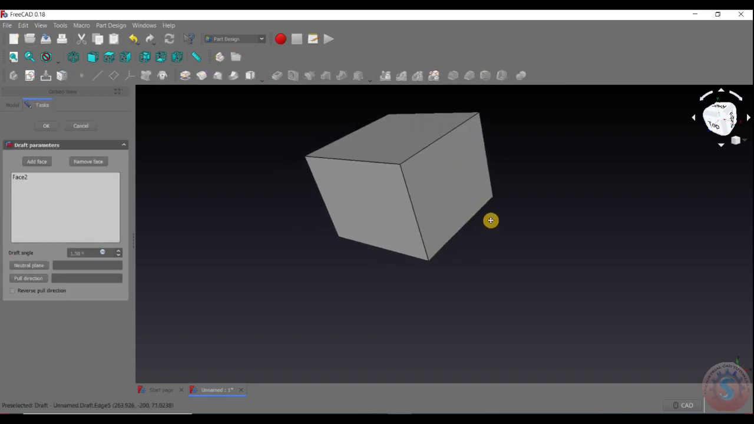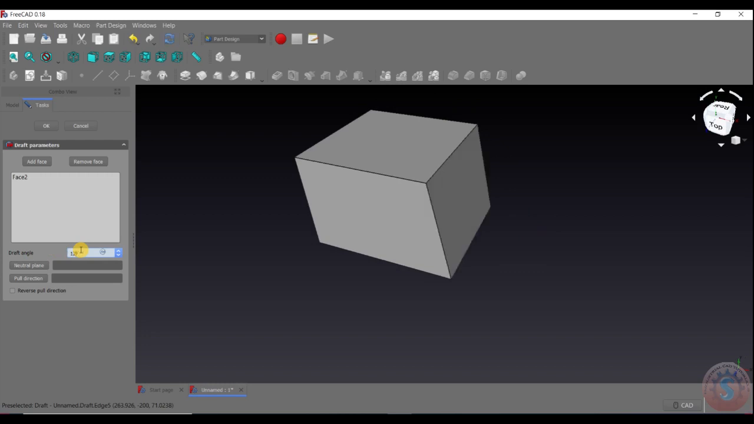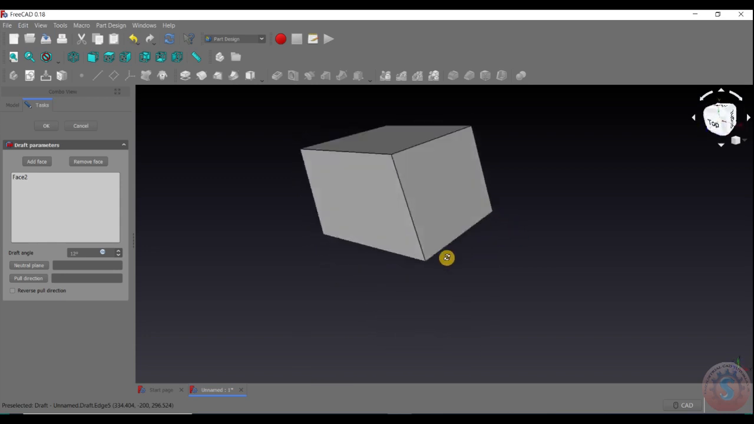And after clicking on the drop down face, you can observe the 1.5 degree draft angle. I'm selecting the face to, for example, 12 degree. You can observe the 12 degree is extruded. You can observe the angle is created.